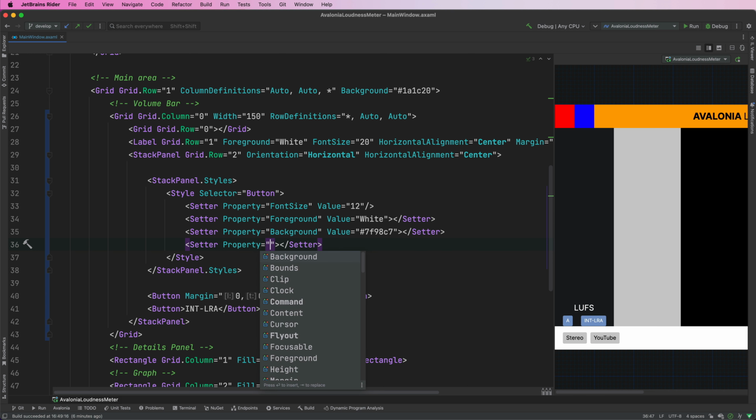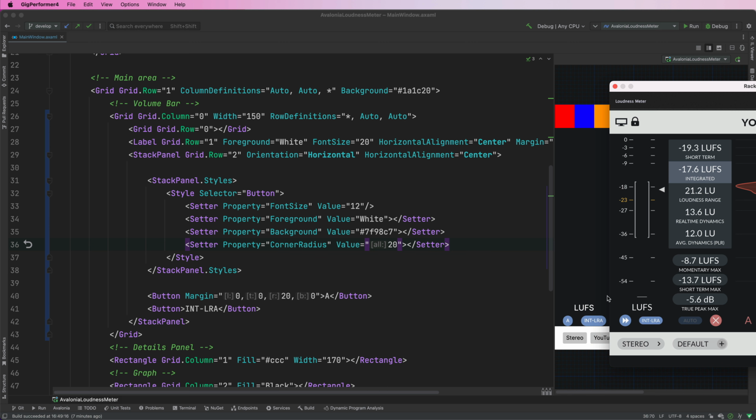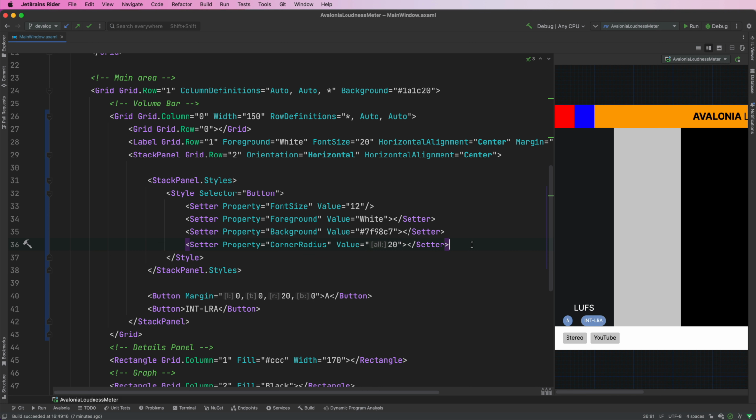The properties don't have IntelliSense. Oh yeah, they do. I didn't think they had IntelliSense. Corner radius, value, I don't know, 10, 20. If you go higher, does it just not do anything here? So you can just go as large as you want after it's oversized. So if you just want them to be definitely rounded, you can just set them oversized. So that's fully round.